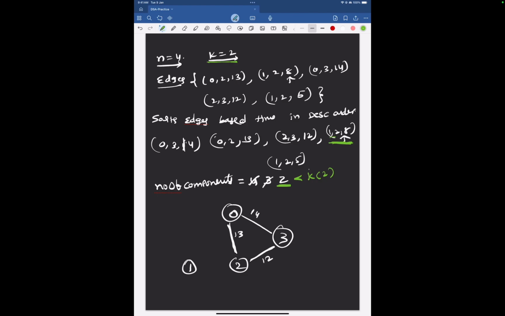So let's say you want to make a connection between 1 comma 2. Can I make a connection between 1 comma 2? Yes, I can. So when I make a connection between 1 comma 2, it's time to decrement the number of connected components by 1, which is 1. If you closely see the diagram, the number of connected components becomes 1. So whenever the number of connected components becomes less than k, then that edge time is going to be your answer. For 1 to 2, the edge time is 8. So you just need to return that edge answer.